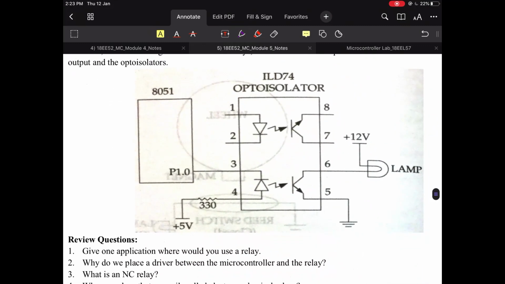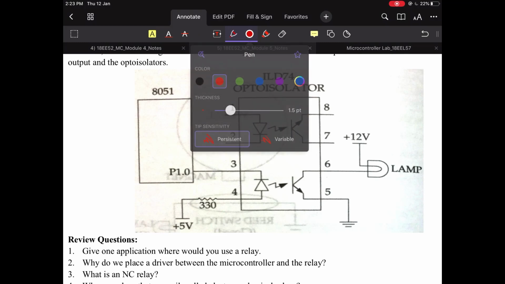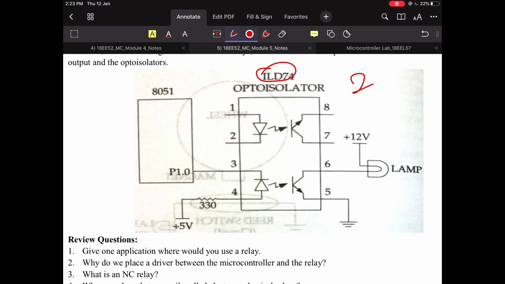So, coming here, I want 1 or 0 to be sent to an LED. The other end of the LED will be grounded. I am choosing ILD74, that means it houses 2 units of optocoupler. So, you can see here pin number 1, if I am sending 1, correct? So, the circuit will be open, active low, no light emitted, hence this lamp is off.